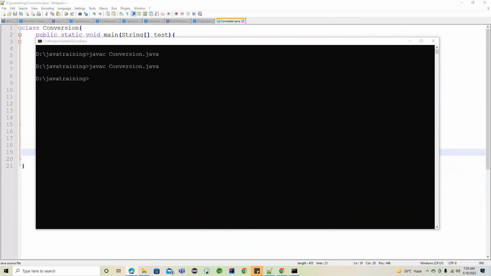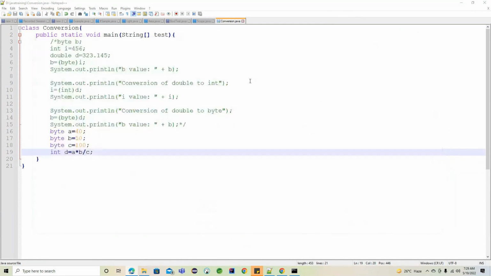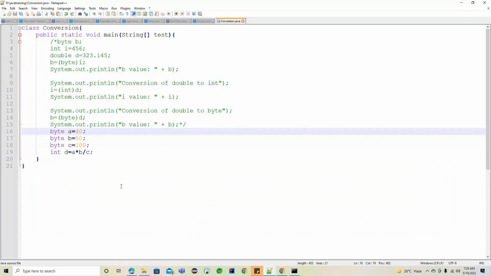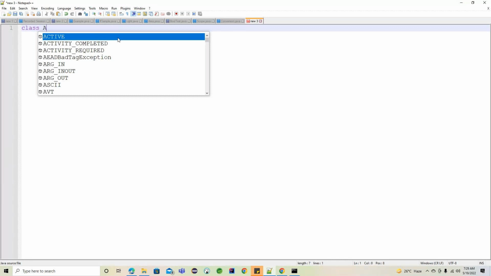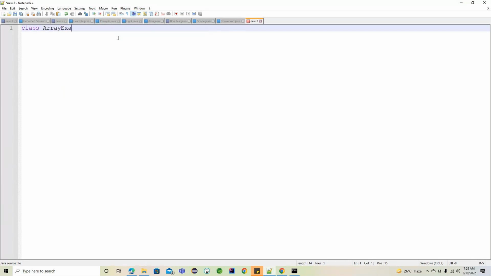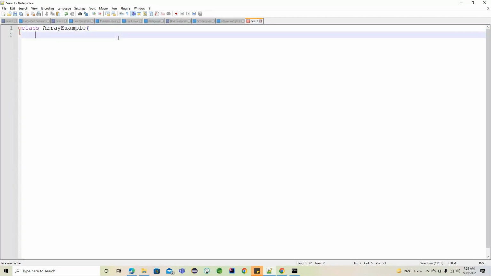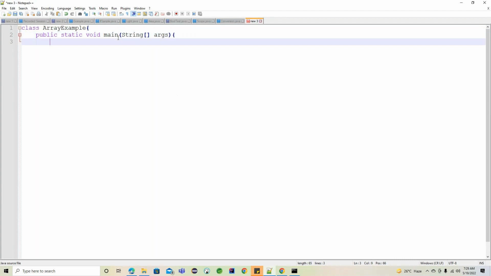Okay, now let me go to this. We'll use one more class here, and inside this class I'm going to come up with the array example. I'm trying to define the array example, and after this, I come up with the main method.